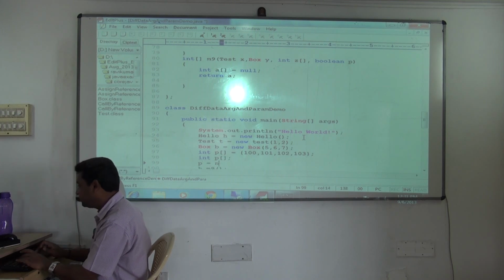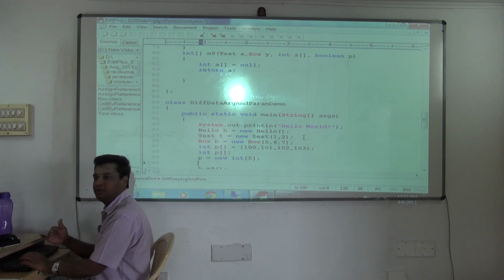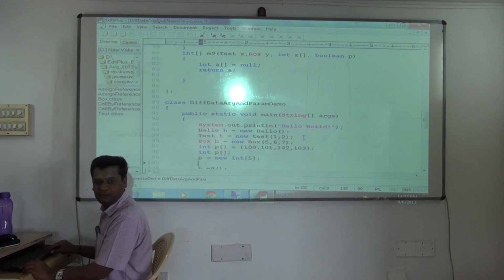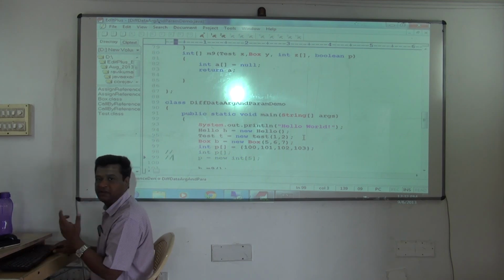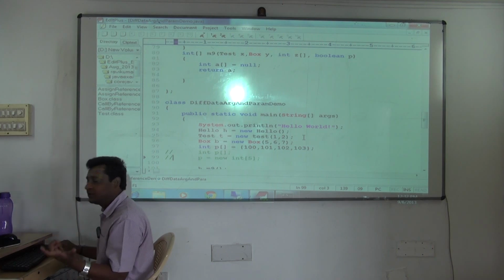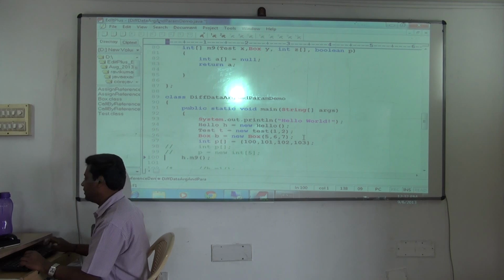P is equal to new int of 5. Then you can initialize P of 0, P of 1. All that I'll not do now. Understood? So declare, create and initialize, because we'll be wasting time now. So do it that way. But create, initialize, let P have the value. So then done. So then array is also ready.